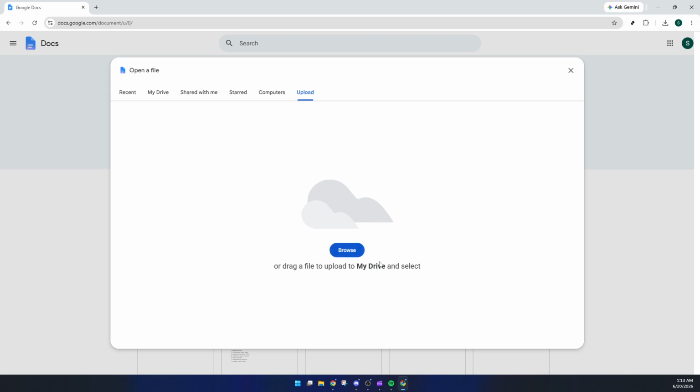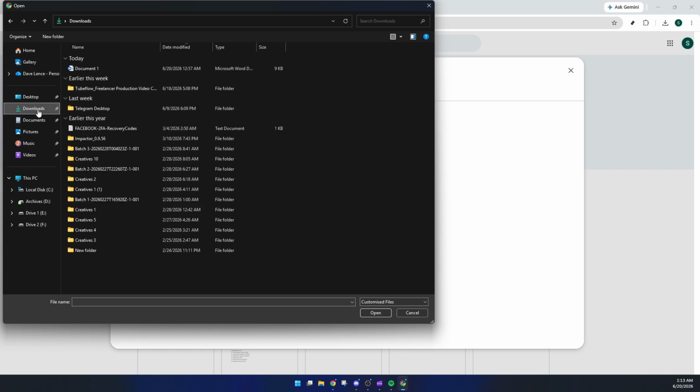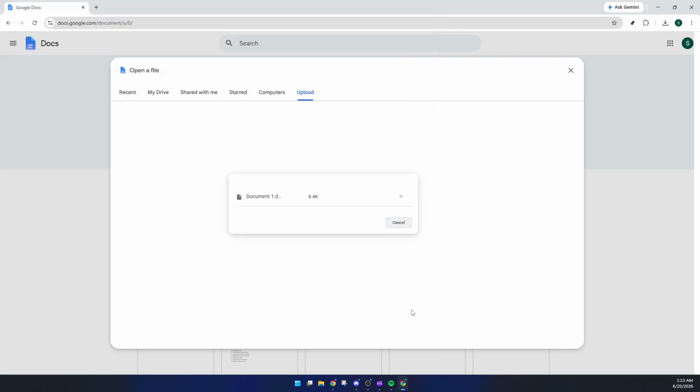Next, you will see a prompt to upload your document. Click on Select a file from your device and choose the DOCX file you want to upload. Don't worry if your dashboard looks slightly different, the steps are generally the same. After selecting your file, click Open to start the upload process. This may take a moment depending on your file size, so be patient.